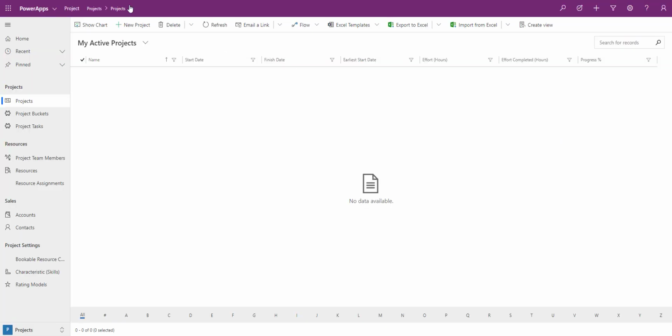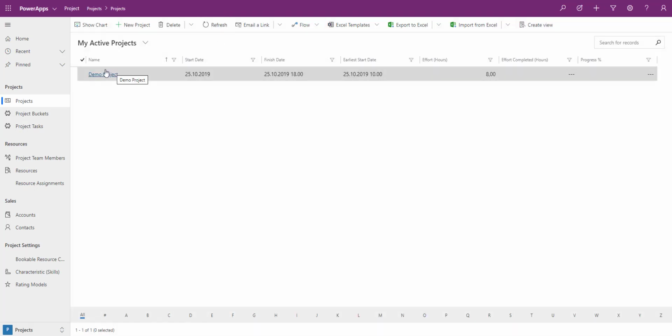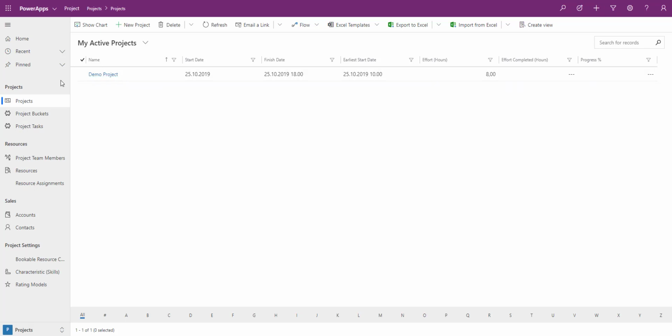So let's hop to the model-driven side and refresh the model-driven app. Now what we can see here is the project that we just created, the Demo Project. On the sitemap on the left, you can see quite a few elements here, and if you compare this sitemap with your own, you probably realize that it doesn't really match. It's not the same, and the reason for that is that I've customized this sitemap.